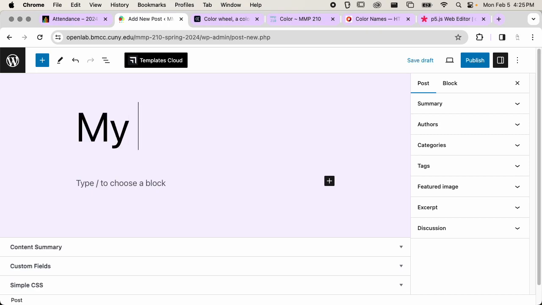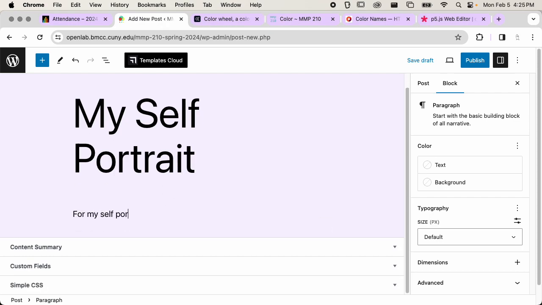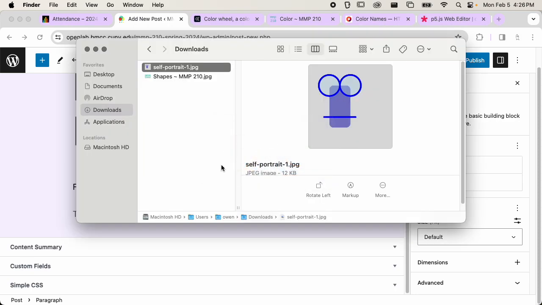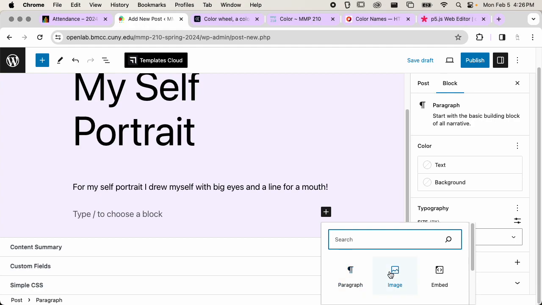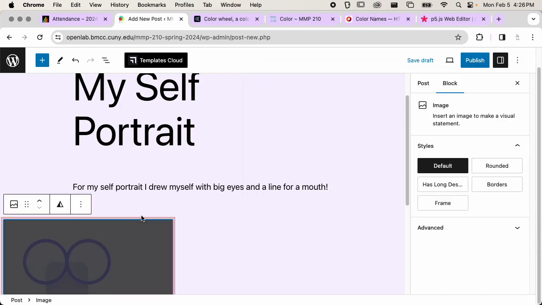So I'll say for my self-portrait, I drew myself with big eyes and a line for a mouth. Feel free to write whatever might be relevant to your process here. I can then add the image. I can click on image, or I can drag and drop. If I drag and drop, I want to make sure when I drag my image to get this little blue box. If I don't see that blue box, it's not going to work.